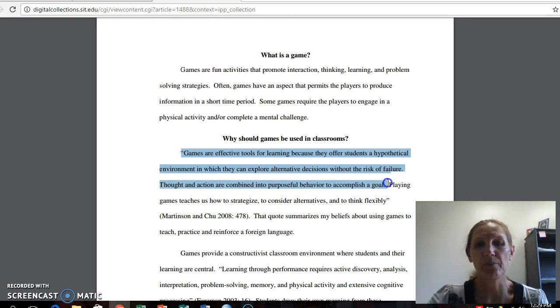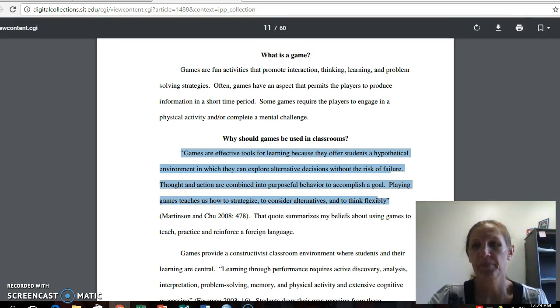Thought and action are combined into purposeful behavior to accomplish a goal. By playing games, students learn how to strategize, to consider alternatives, and to think flexibly. We also all know that students enjoy playing games. It helps them to relax, it helps them to build camaraderie with their colleagues, and it gives them a sense of competition, which forces them to think outside of the box to do their best.